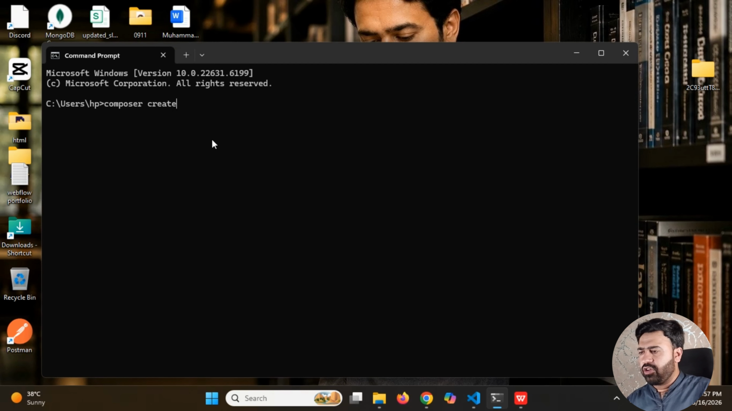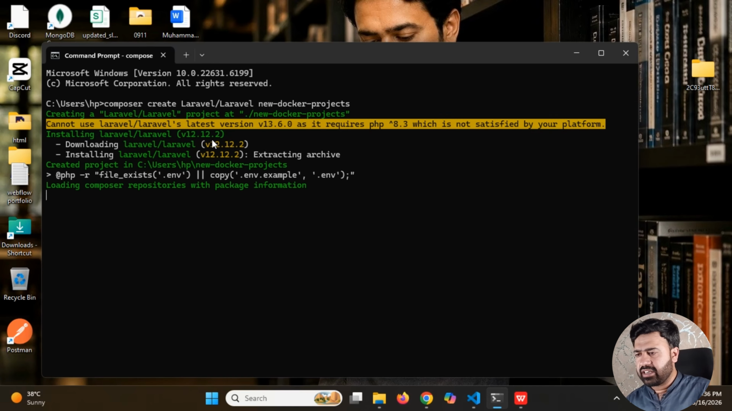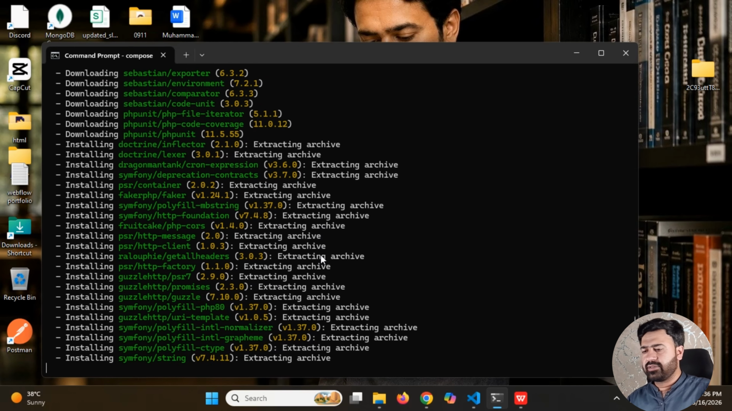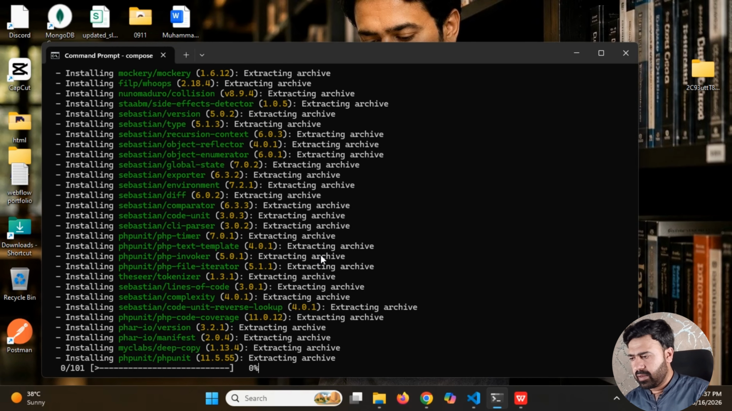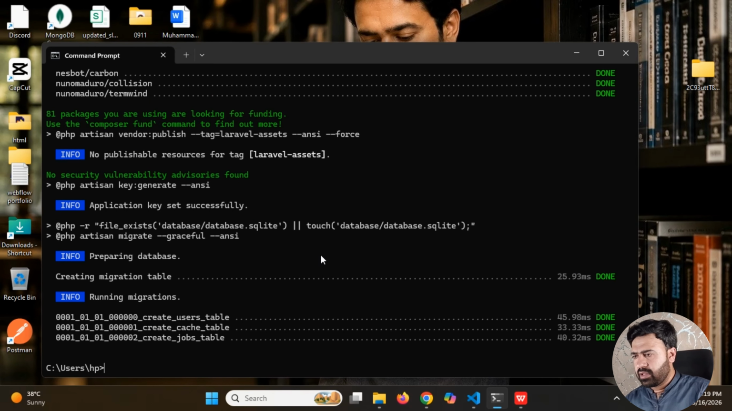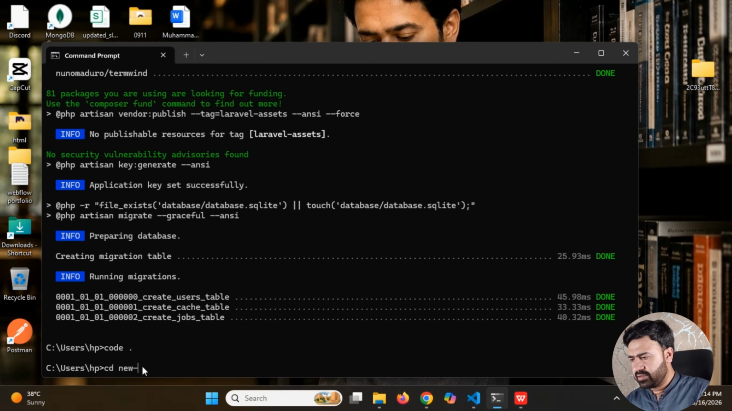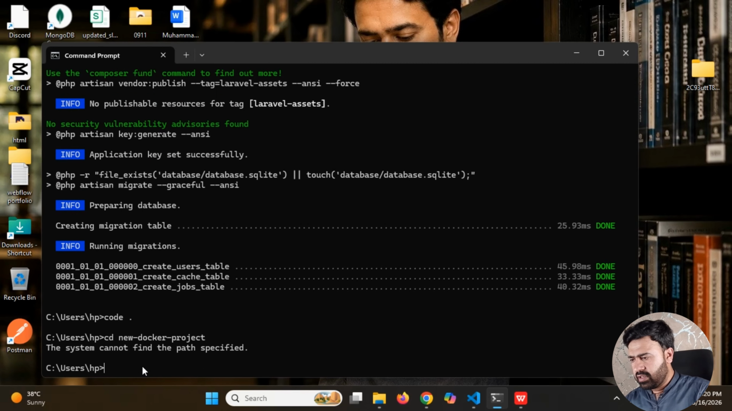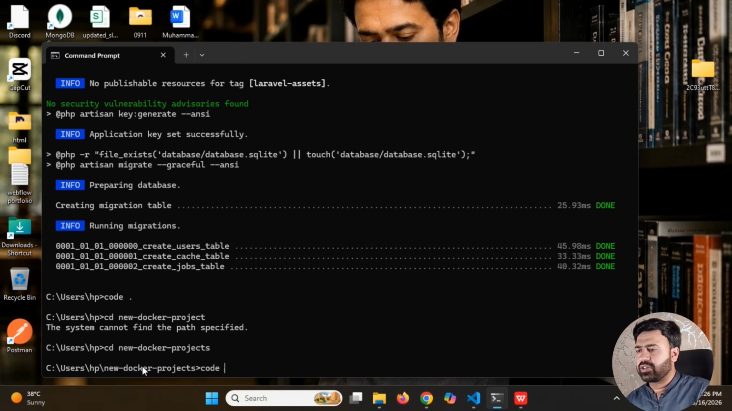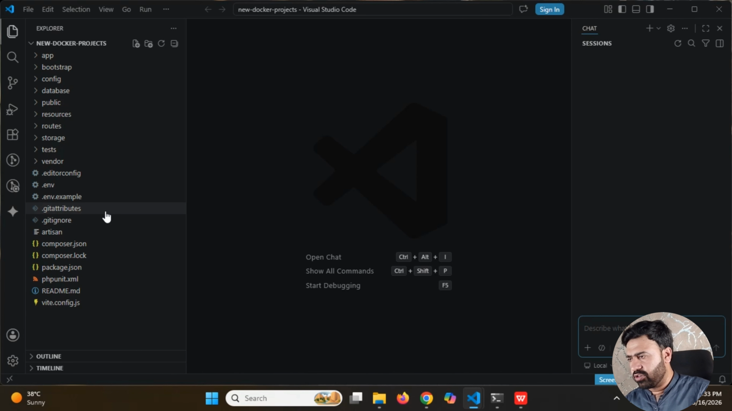For this we will create a new Laravel project. Open our command line, write a prompt, composer create Laravel new Docker projects. Now check, this will create a new Laravel project from scratch. Now we open this project in Visual Studio Code. First go to the new Docker projects, write code dot. Now this project is open in Visual Studio Code. Check all the files.